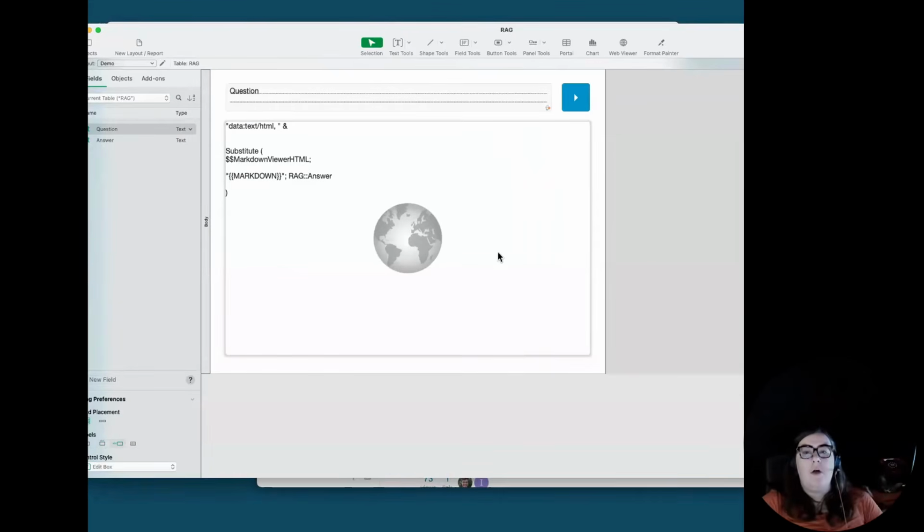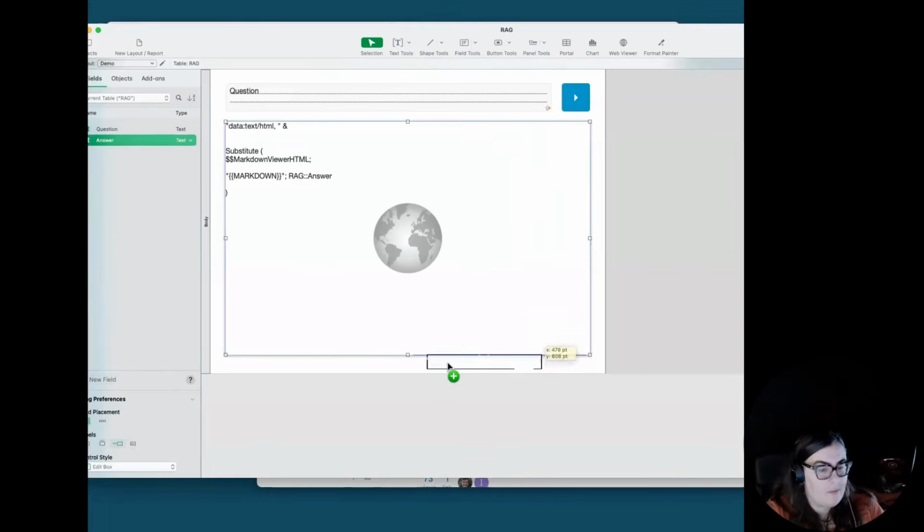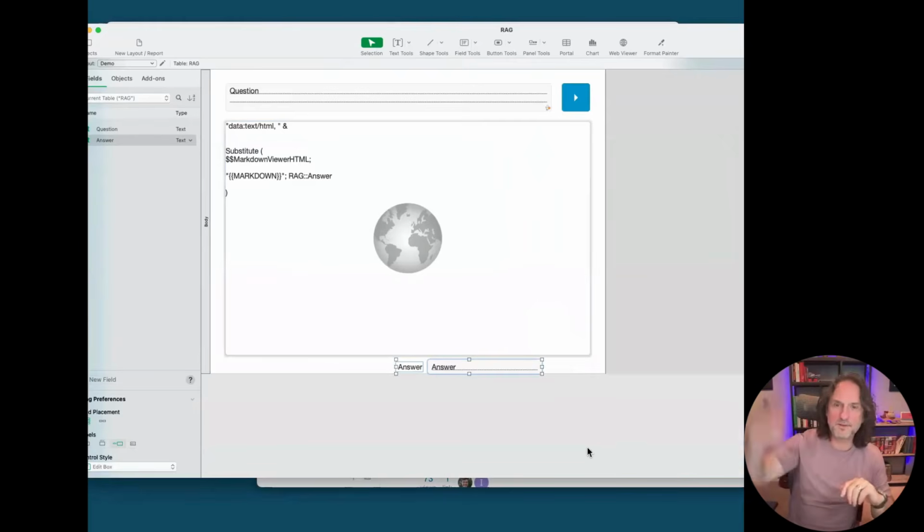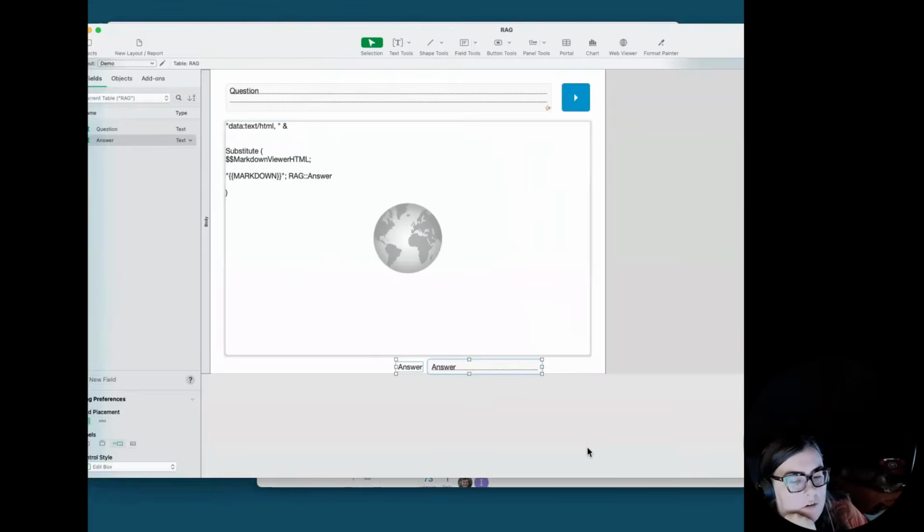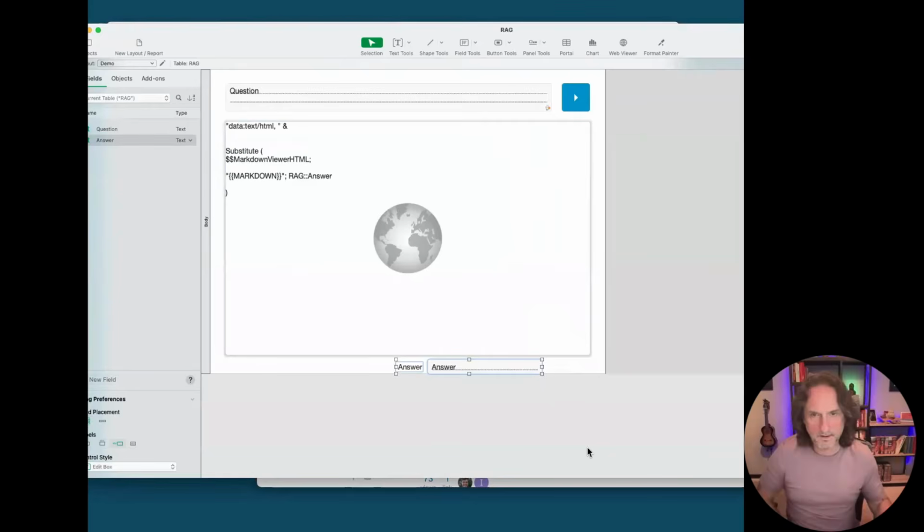If you have streaming switched on, I actually need to have the field on the layout somewhere. So now it had nothing to stream into, so the response didn't come down. And that's why that didn't work. That took me like a whole afternoon to figure out.